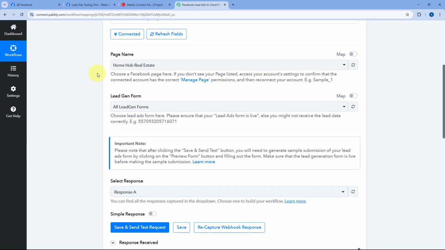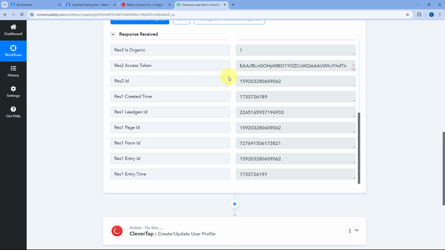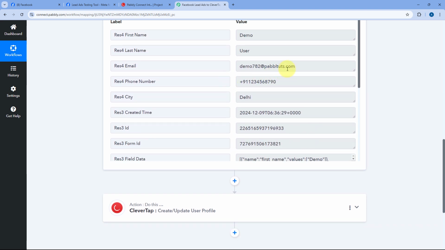Now from the Facebook lead ad responses of a new lead which we have received, you can either use the lead ID, the unique lead ID over here. You can use the timestamp, or what you can do, you can use the email address of the lead as the object ID or the unique ID. So I want to use the email address of the new leads as the object ID, a unique ID to separate each and every lead.